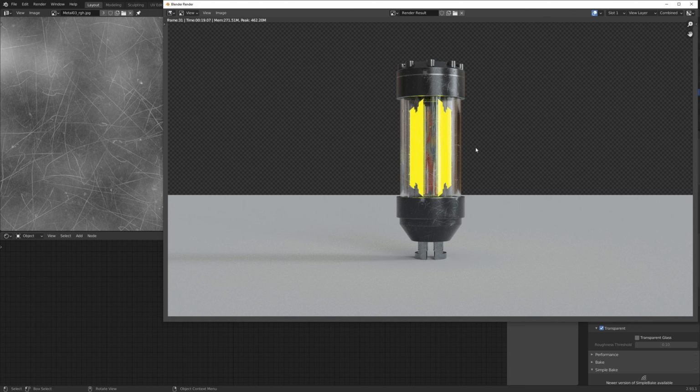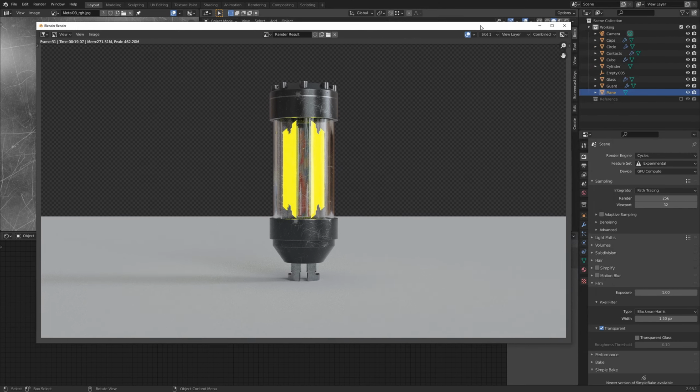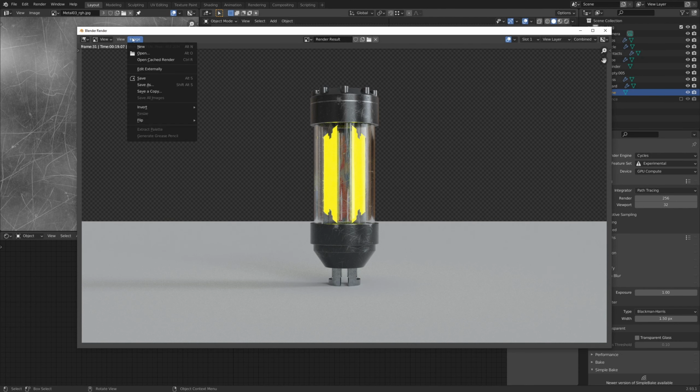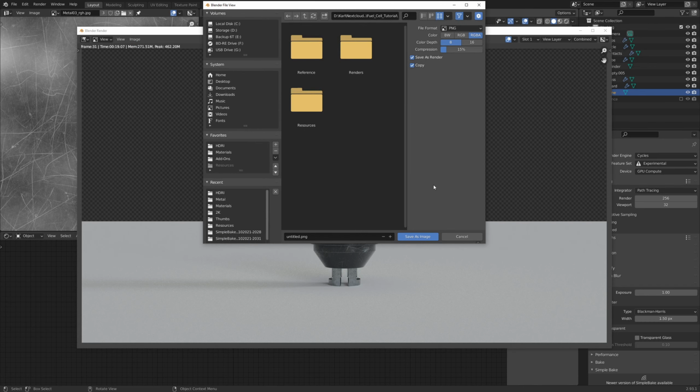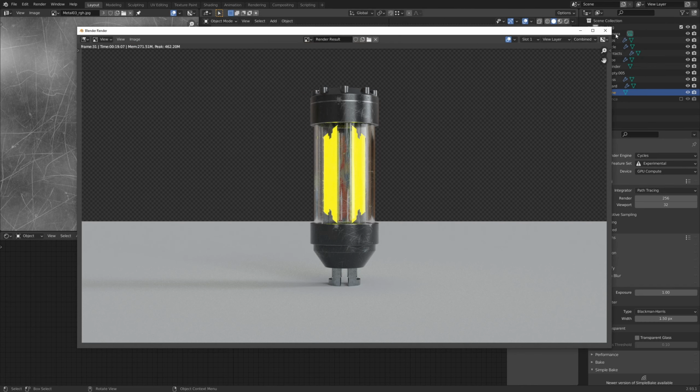Now, this is very well lit. However, let's make the lighting a little more dramatic so that we can't see the entire environment around it. If you want to save this render, you would go to Image, Save As, or Control Shift Alt S, and that will give you the option to save that somewhere.